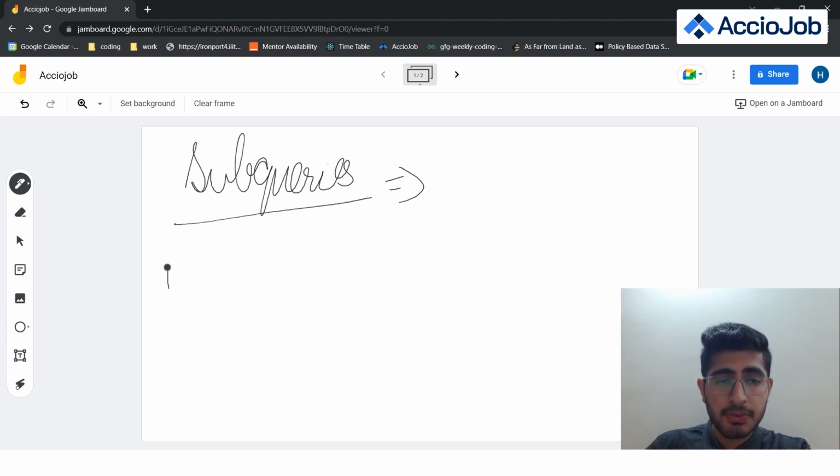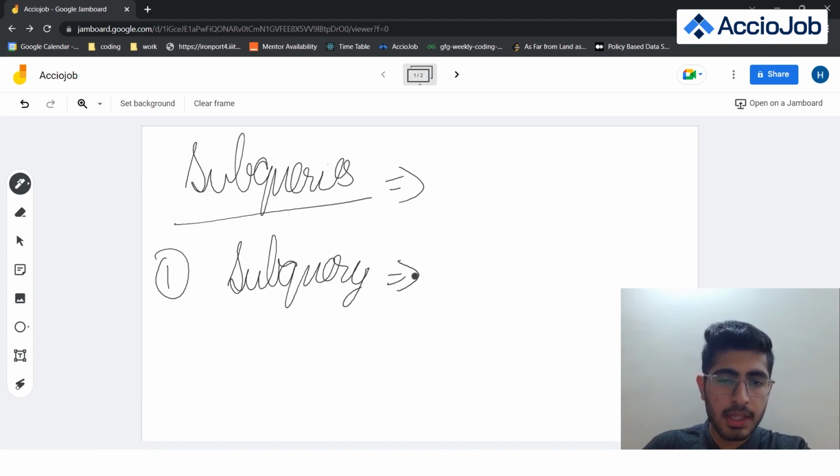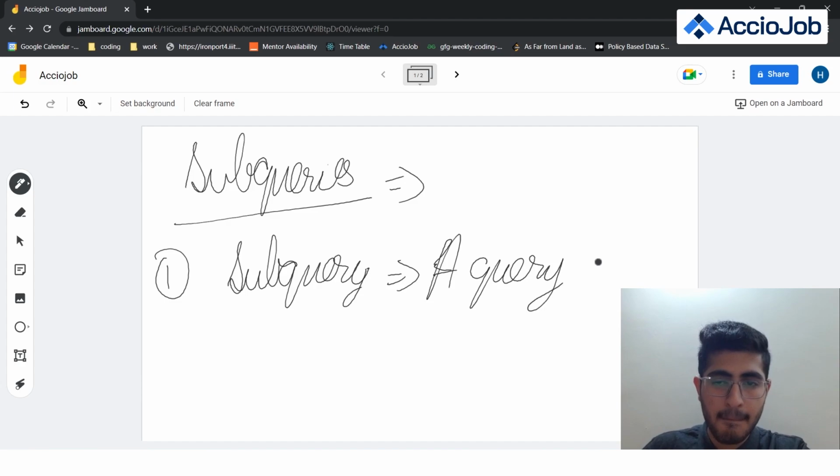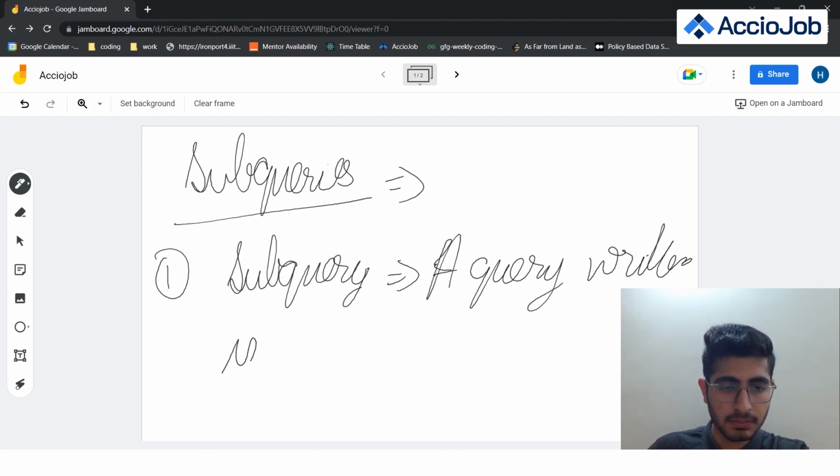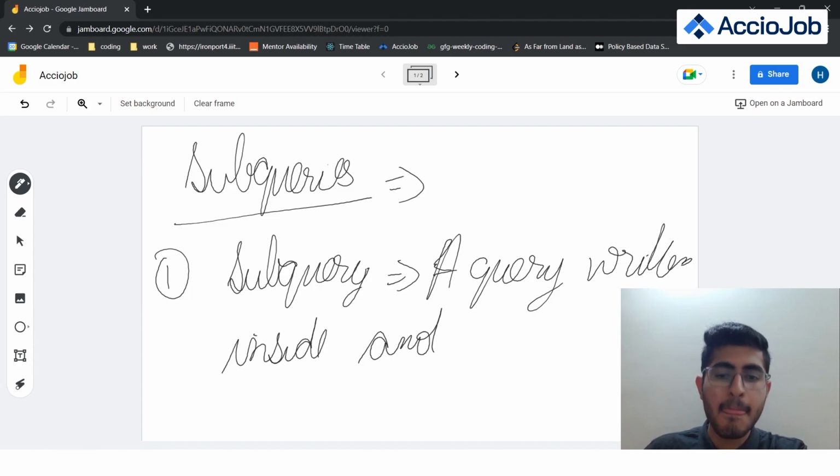So the first thing is, what is the definition? The definition says that a subquery is a query written inside another query.